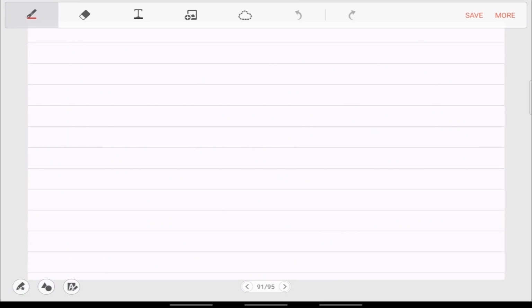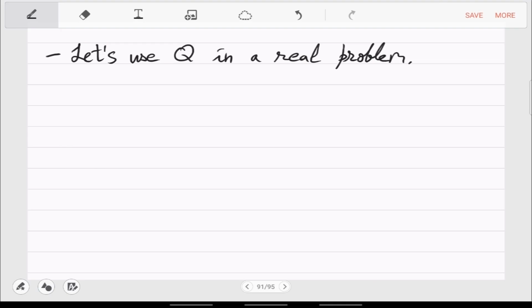Now the more interesting thing, which is using a queue in a real problem. So this problem is finding a path in a maze. Okay, so shortest path in a grid.